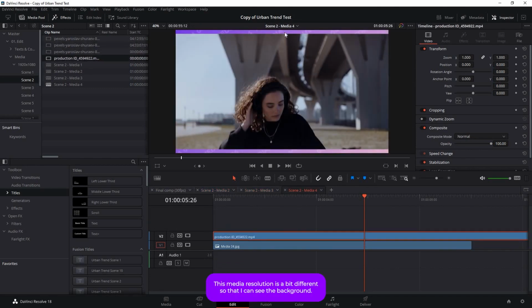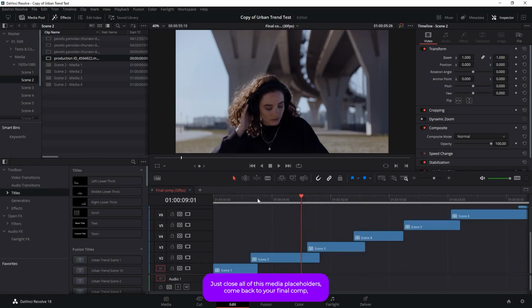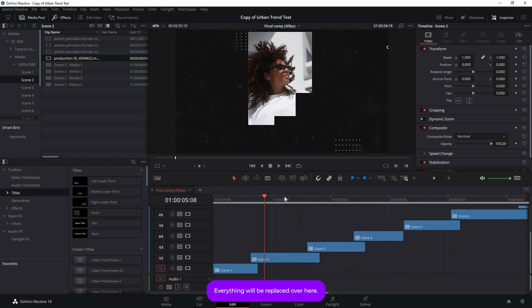As you can see here, this media resolution is a bit different so that I can see the background. So make sure to come over here to zoom it up a bit. So once you're done, just close all of these media placeholders, come back to your final comp. Everything will be replaced over here.